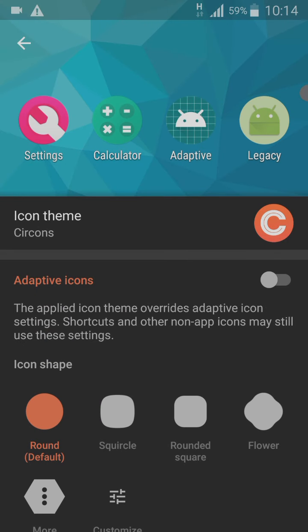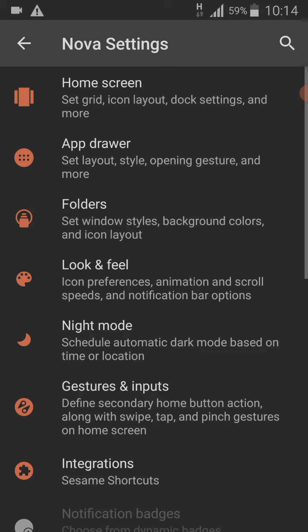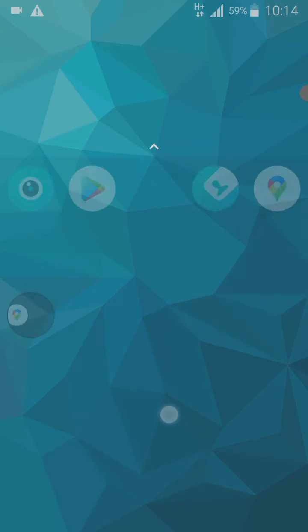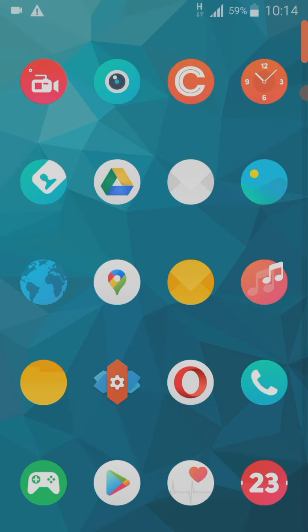Again go back. Again go back to app drawer. Now you can see that Nova Launcher has been beautifully customized.